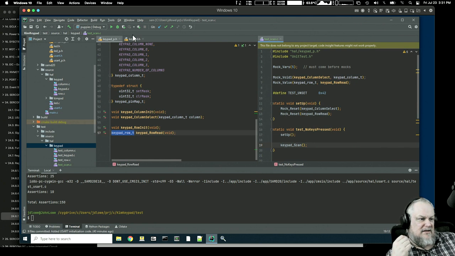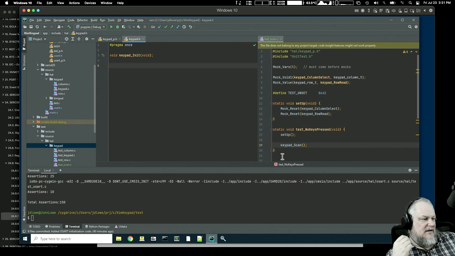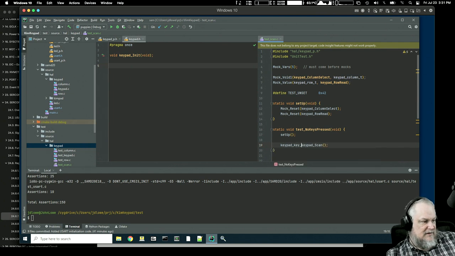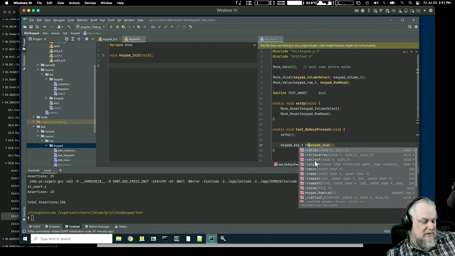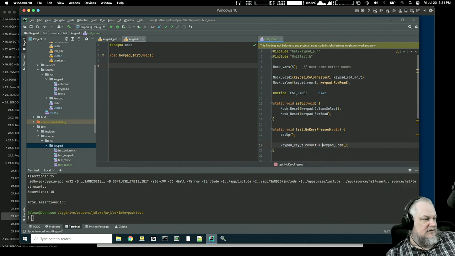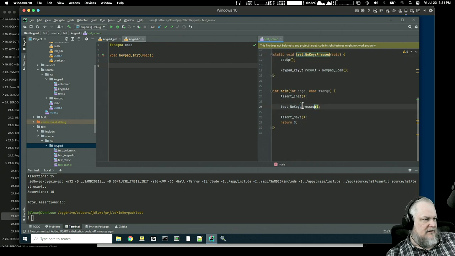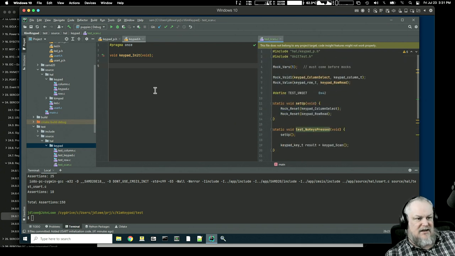And it's going to use a keypad test result. So at this point, we're just making stuff up. And no keys pressed, no keys pressed. Test scan.